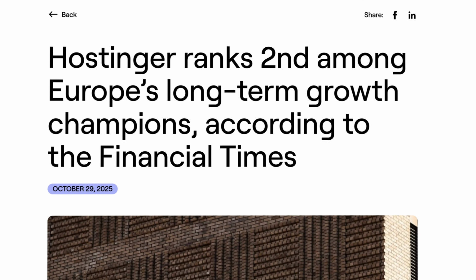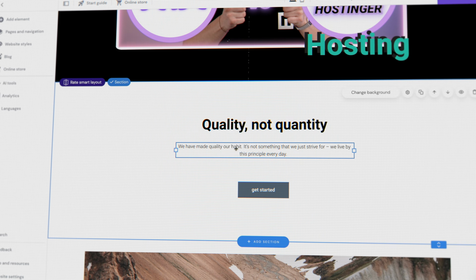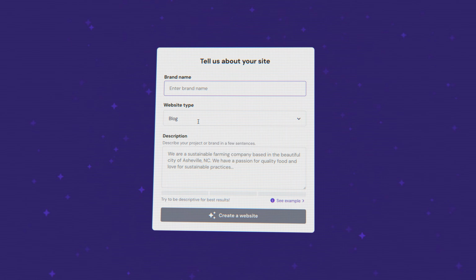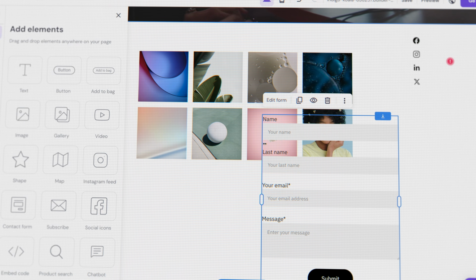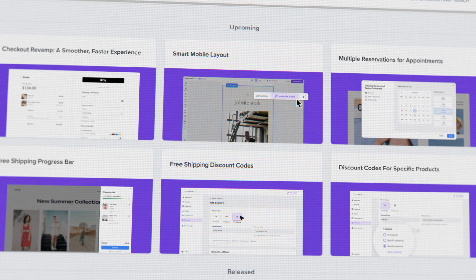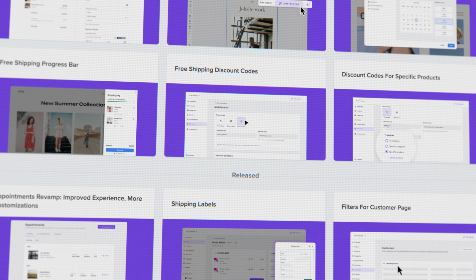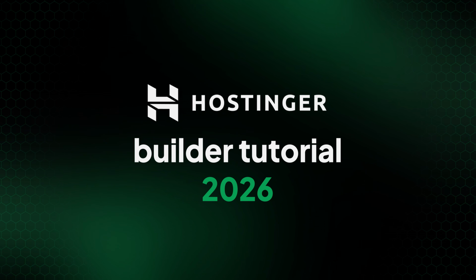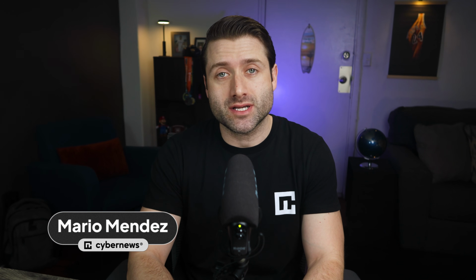Hostinger is one of the fastest growing hosting companies in the world, and with constant updates, the platform just keeps getting better and better. Their website builder is no exception. But here's the thing. With all these new additions, any old Hostinger tutorial just doesn't make sense anymore. So let me give you the latest and greatest Hostinger website builder tutorial and show you how to build a clean, professional website from scratch using AI tools.